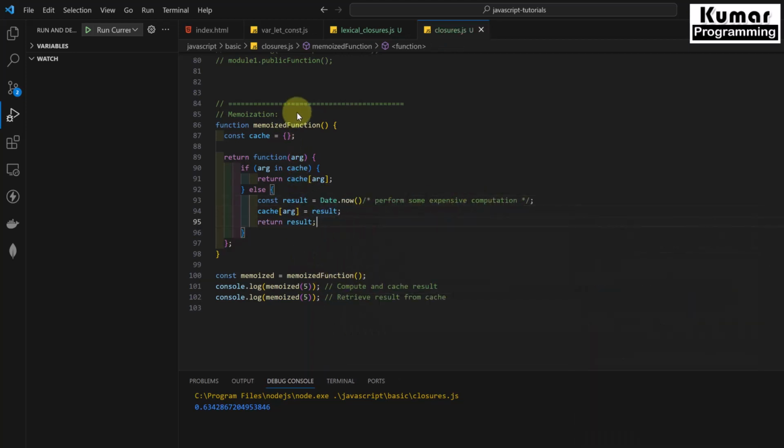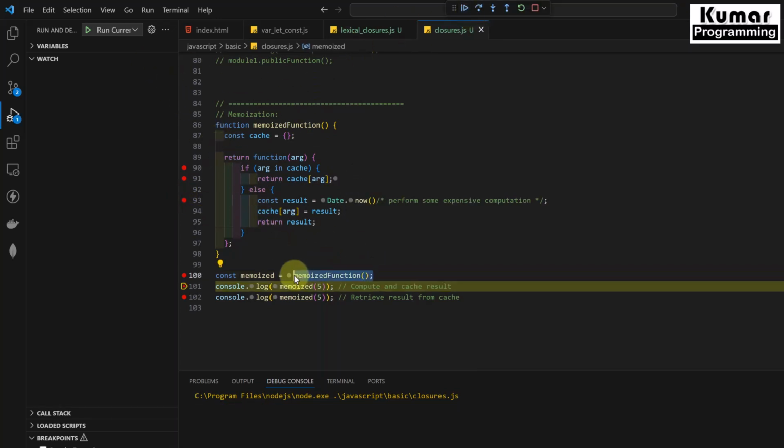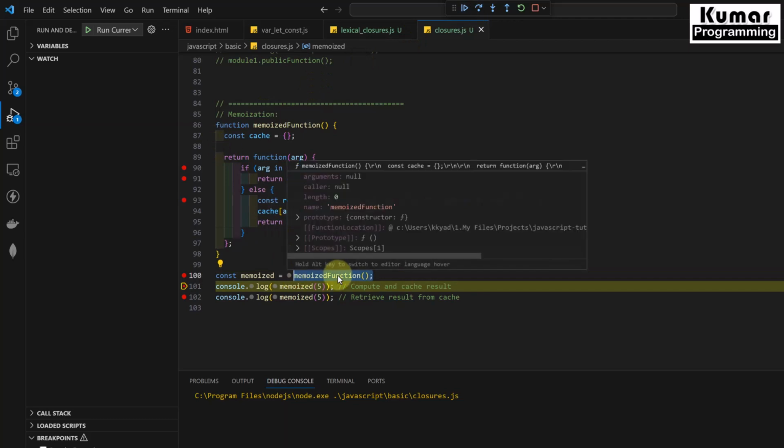And once we call this function, it returns a function which is a closure function, and we are calling this closure function. First time it will execute from here, and second time it will execute from cache, right? So now let me show you here. I'll go to the if block as well as the else block. Okay, now let me run this. Now see, I'm calling this memoized function. Now execution for this memoized function is completed, right?